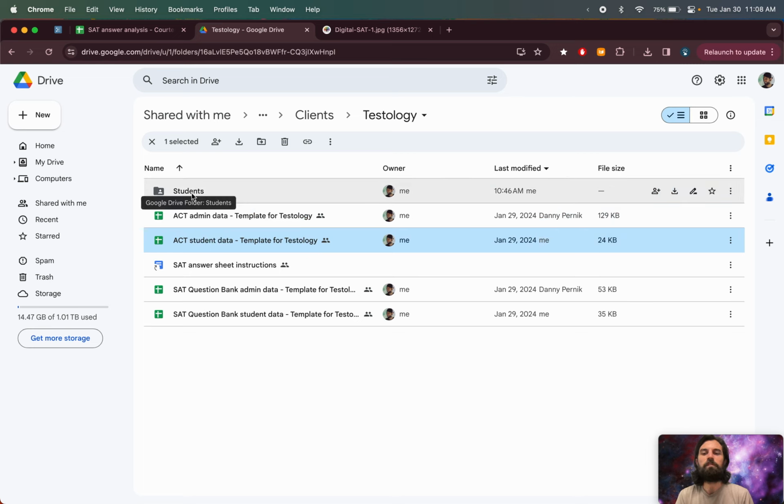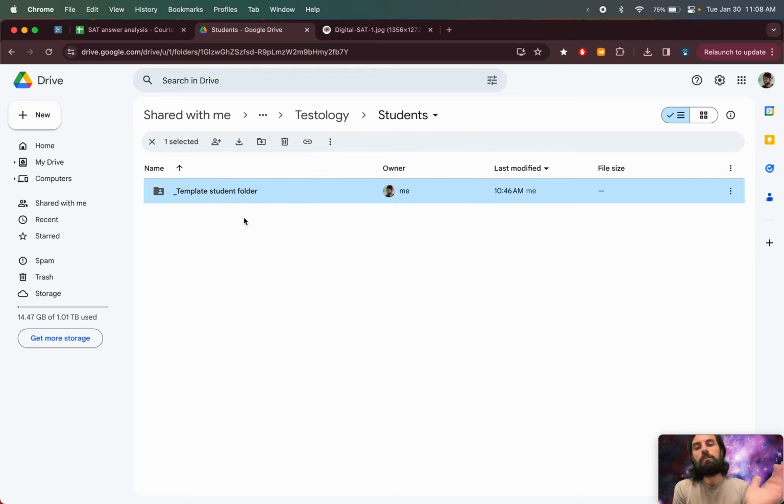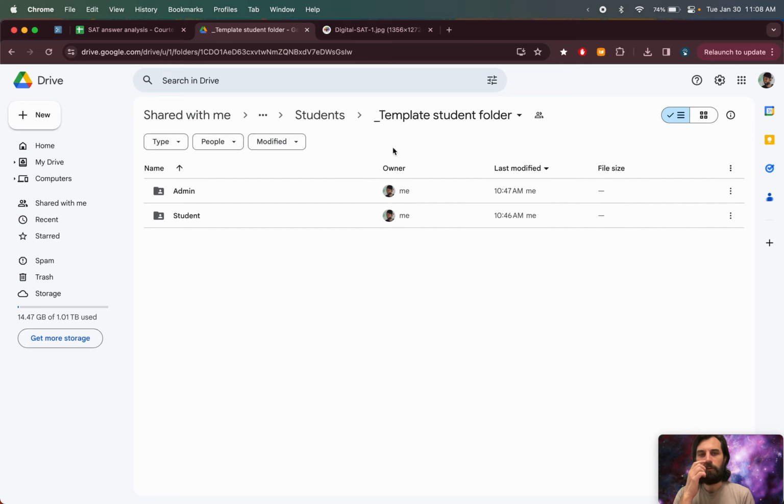When you go into students, the idea of this is your student folder. You don't have to keep this template folder in this students folder. So if you use Google Drive on a regular basis and you have student folders, you can just move this folder into your student folder. Now in here, this folder is going to get copied for each student using a script that we will take a look at momentarily.